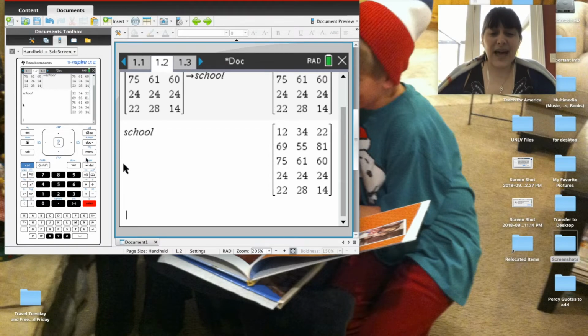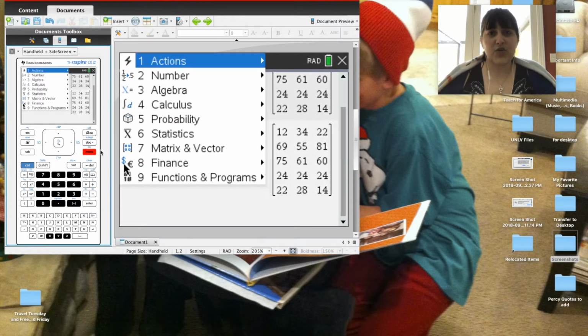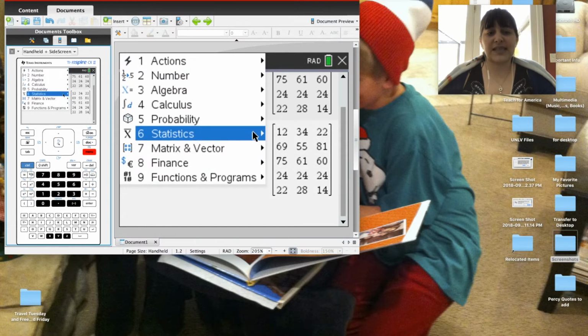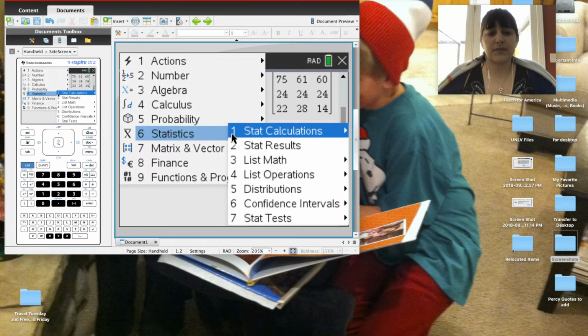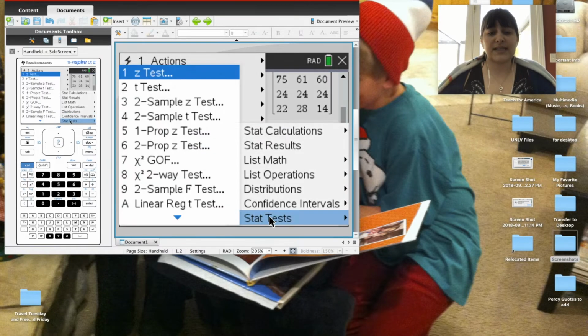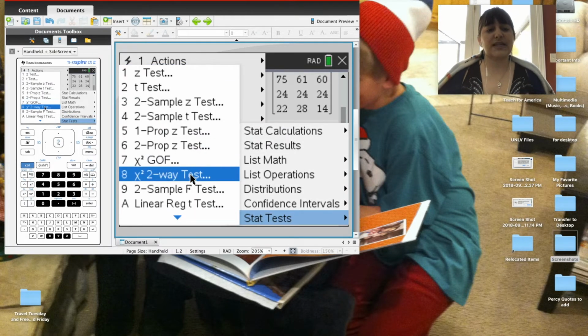It's gonna give us the chi-squared value. It's gonna give us the p-value. It's gonna give us everything. So here's how you access that. Press the menu button, go down to statistics, and then you want stat tests. And this one is a two-way test.